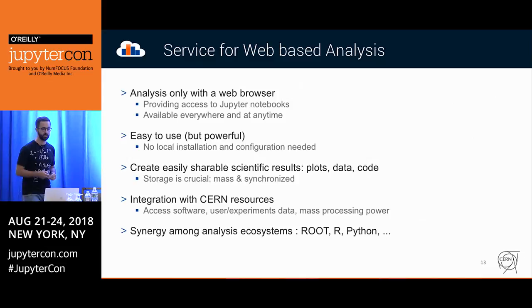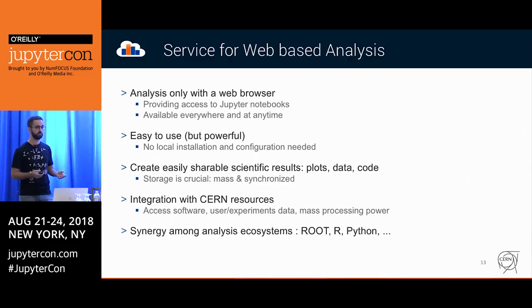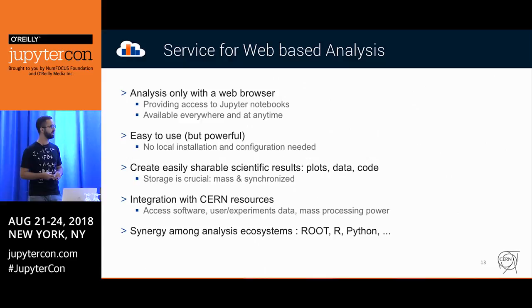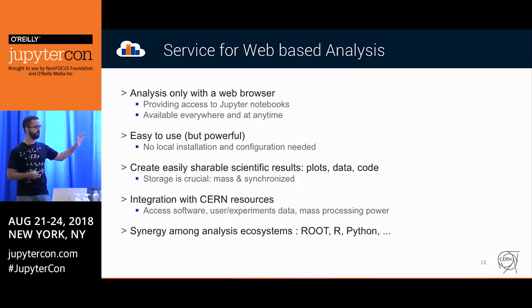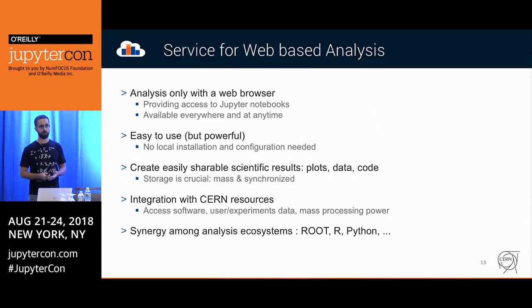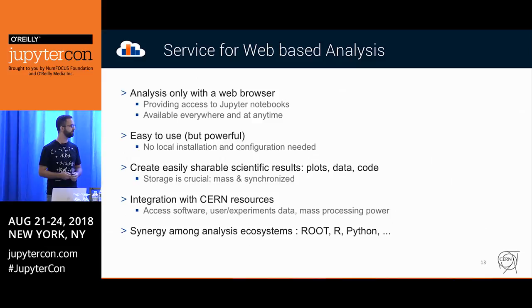SWAN is a service that provides access on demand to notebooks. So it's still powerful. You still have access to the ROOT framework for analysis, but this time you don't need to install it, you don't need to configure, because everything is available as a web service. And since Jupyter is such a powerful tool to provide easily shareable scientific results, of course, SWAN is also a tool for doing the exact same thing, because we are integrating Jupyter.